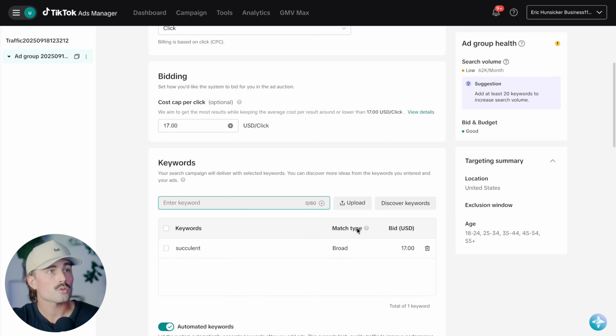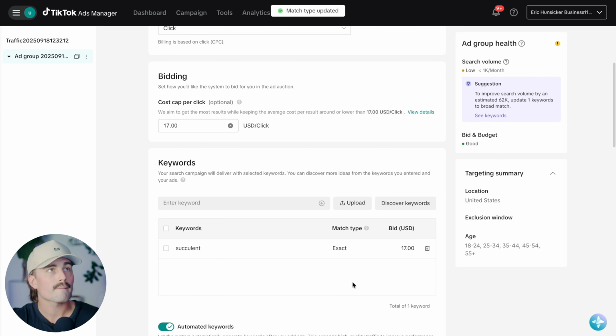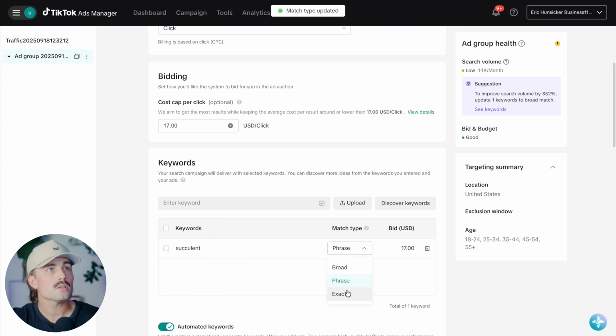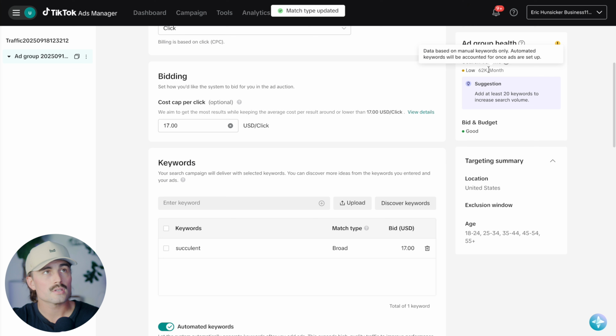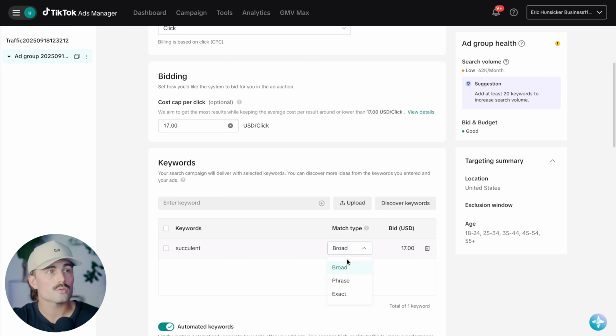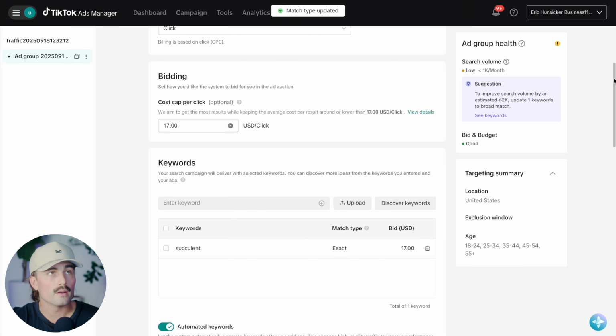And again, this is where we can do that broad or choose that match type. So we can go ahead and choose phrase or exact. For this example, I'll do exact. And as we change these, we can see how it changes up here. So for example, up here at broad, this gave us 62,000 monthly views, whereas exact might be 1,000.